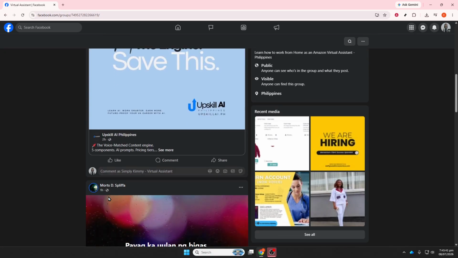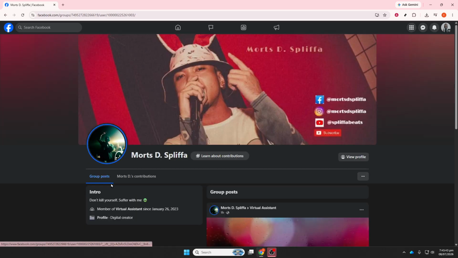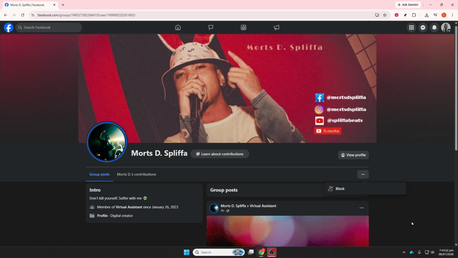Once you've found the person, look for the options menu. This is usually shown as the three dots next to the person's name or somewhere on their profile. Tap or click those three dots to open more actions. Facebook sometimes updates its layout, so the placement may look slightly different depending on whether you're on desktop or mobile, but the three-dot menu is usually where these controls are located.